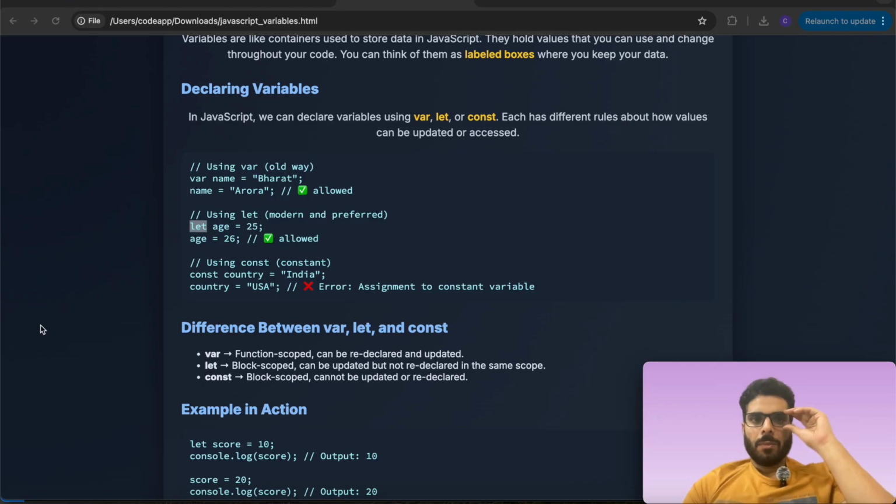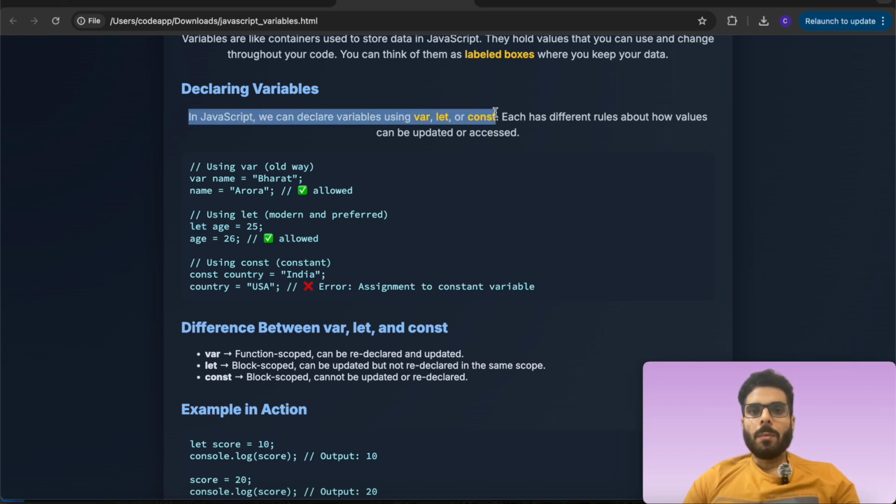What are variables? Variables are like containers used to store data in JavaScript. Suppose we have some data, like a name field, an age field, and a salary field, and we want to show the user data in the web page. That's where we have to declare variables. We declare variables using var, let or const. These are the reserved keywords for declaring variables. Each has different rules about how values can be updated or accessed, right?